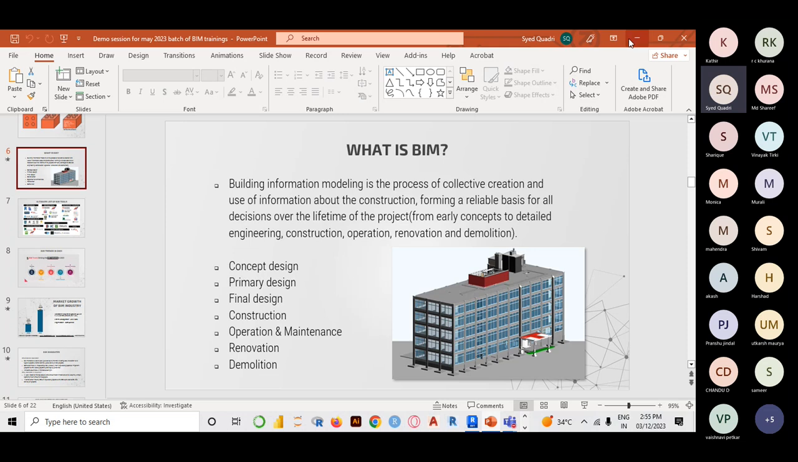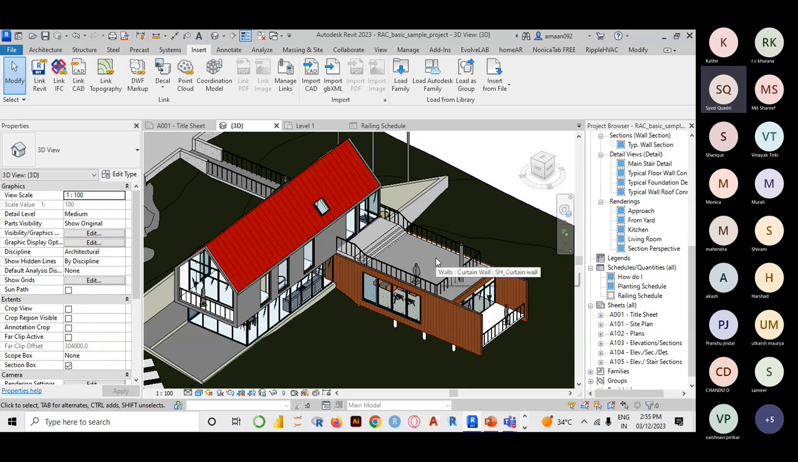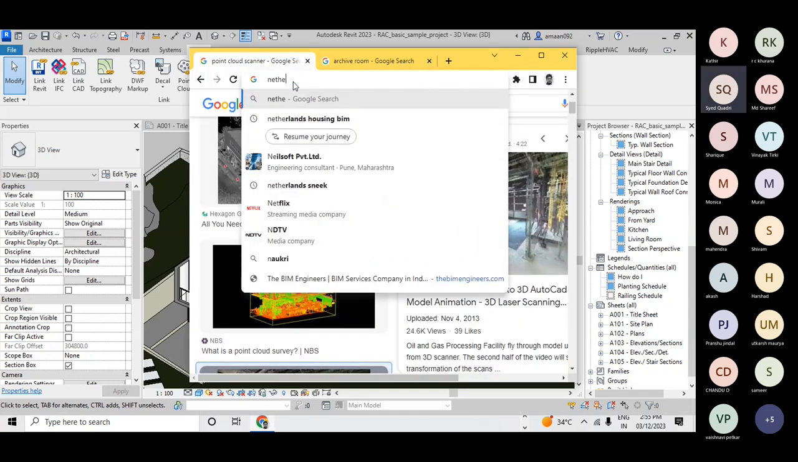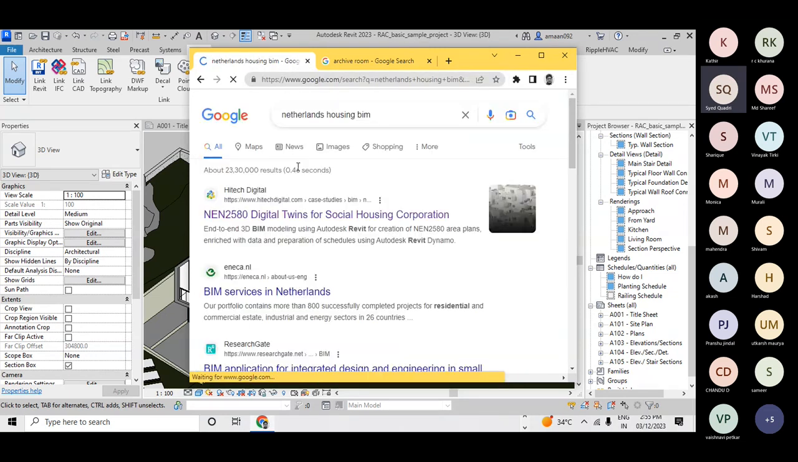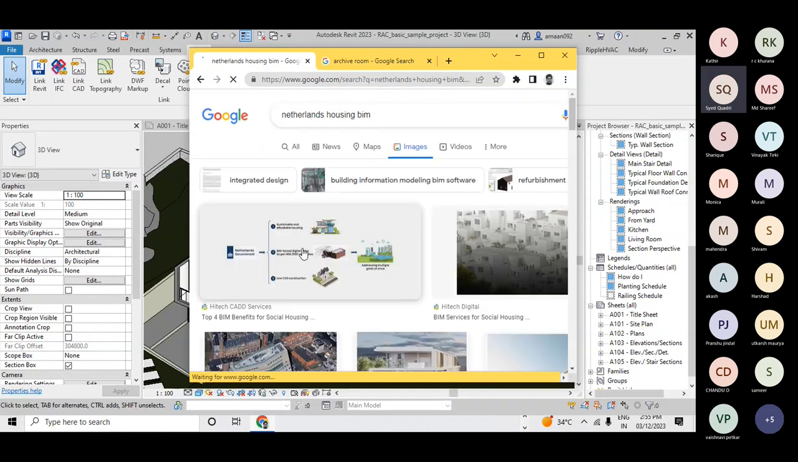And also, for example, the governments can use this model to create a city information model. We are just creating a BIM model, a building model, but maybe the government needs this BIM model for city information. For example, in Netherlands they did this. Netherlands housing BIM. From the government, it is compulsory now for every house to be converted into a digital model itself, as per the government rules.